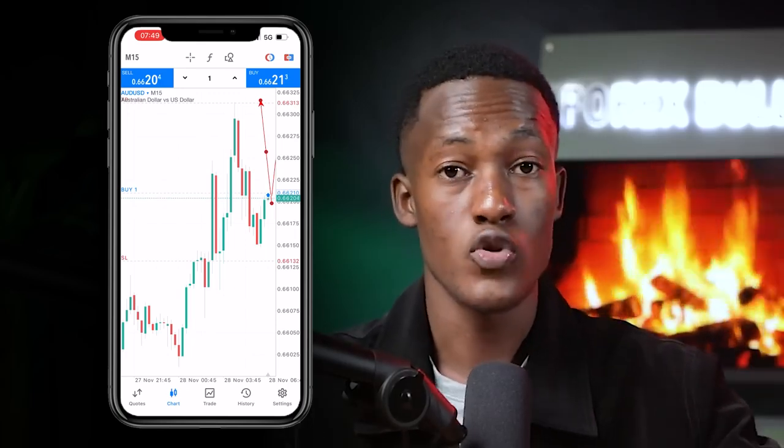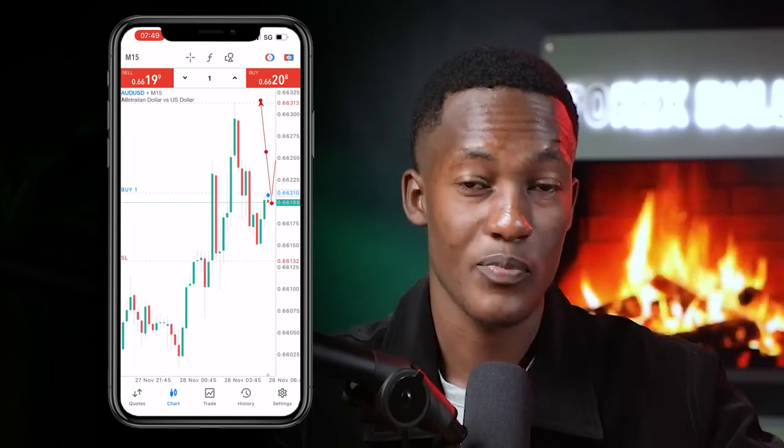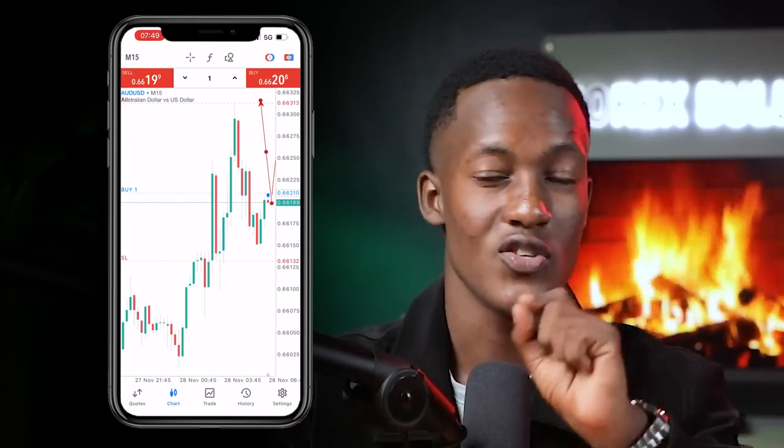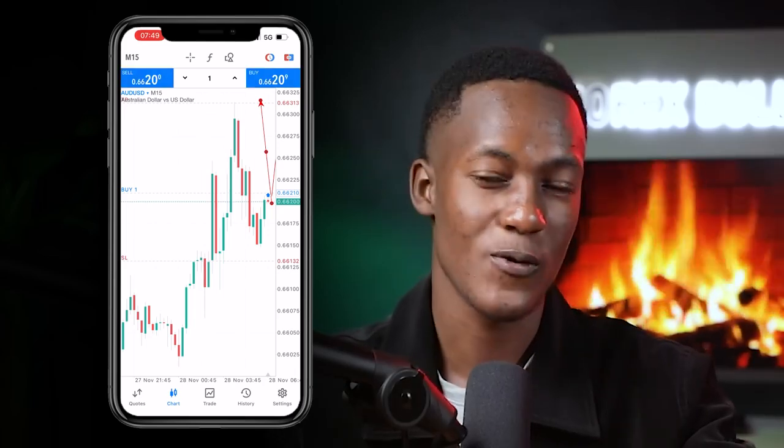So for any trader, you must be able to set your stop loss and take profit because it's a must in trading. If not, then you are literally gambling, which is not a good thing.